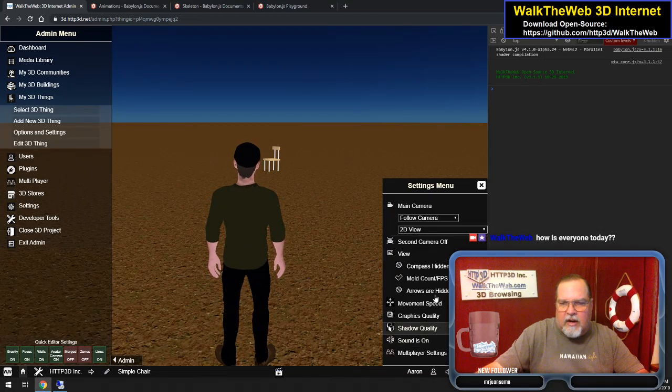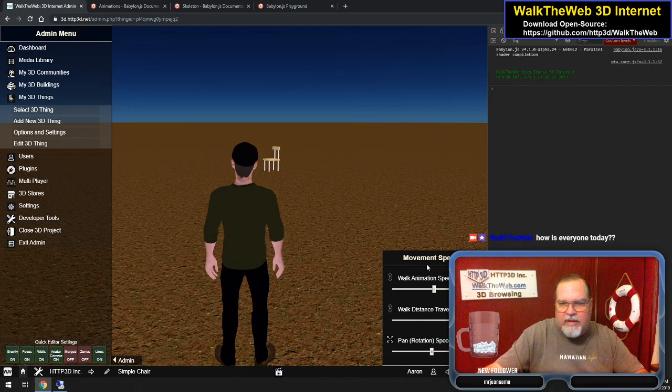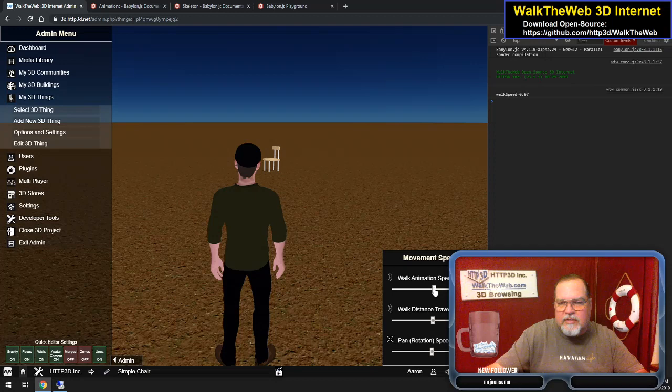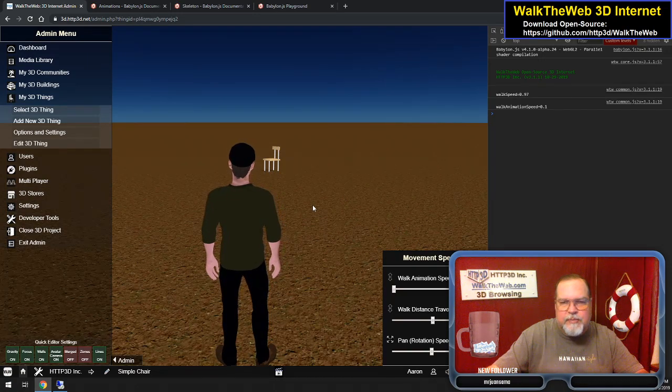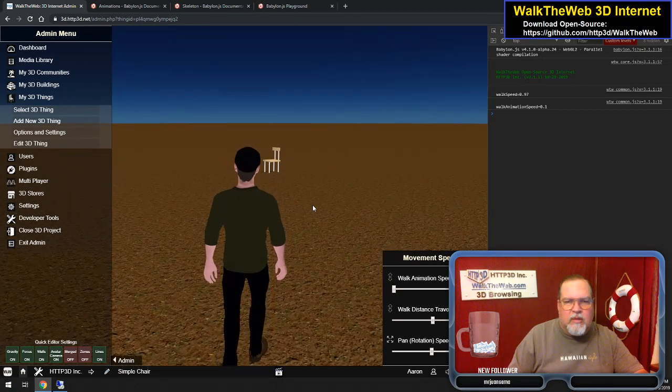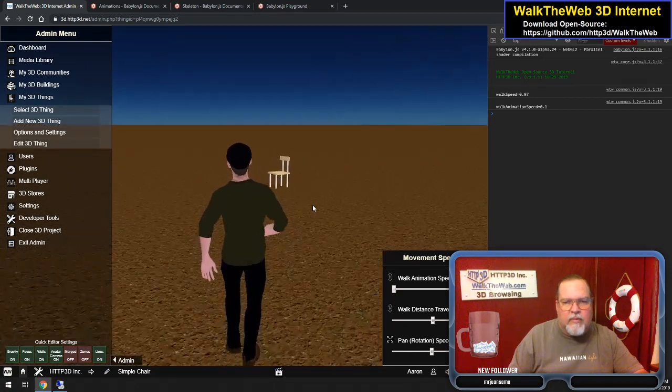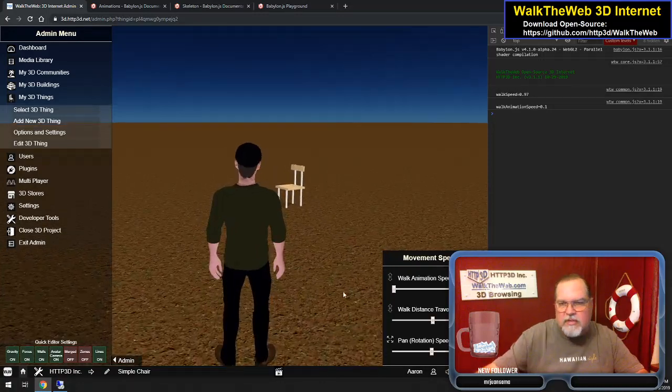Okay, let's get our function out here, movement speed. We now have two different pieces. Distance traveled, we're going to set that to 0.97. That's close enough to 1. And then we are going to test this out by slowing down the animation speed and seeing if it still moves forward. Yep, we're still moving a good distance and we're moving slow.